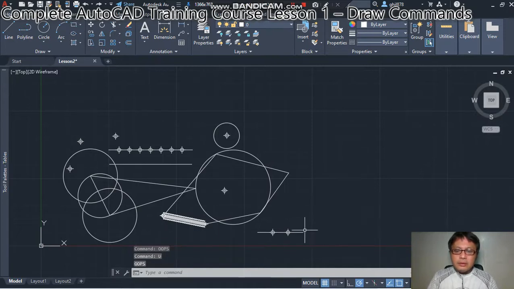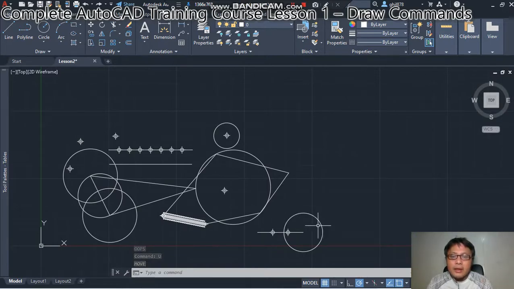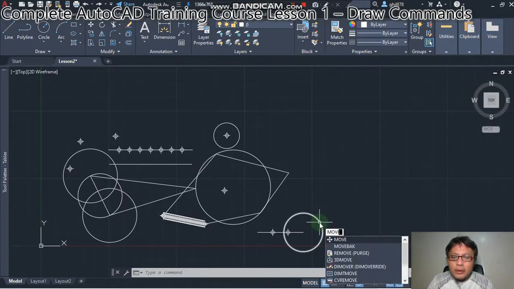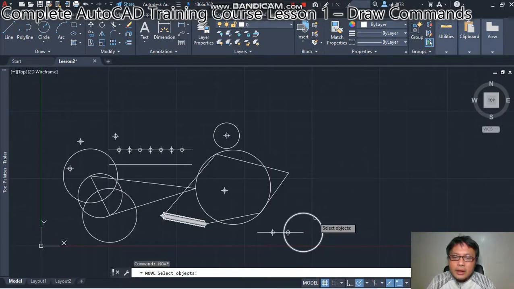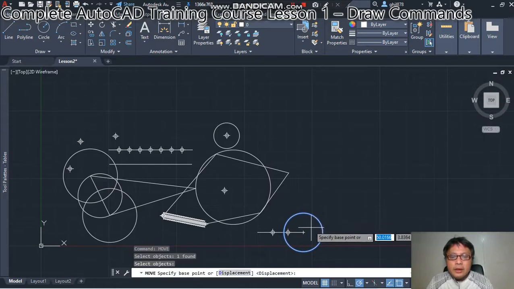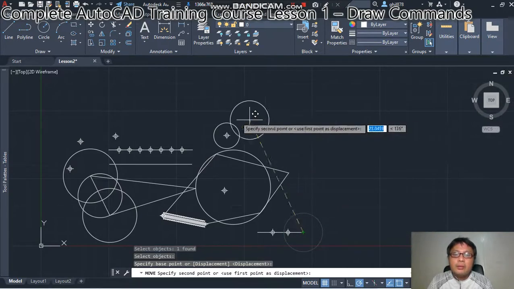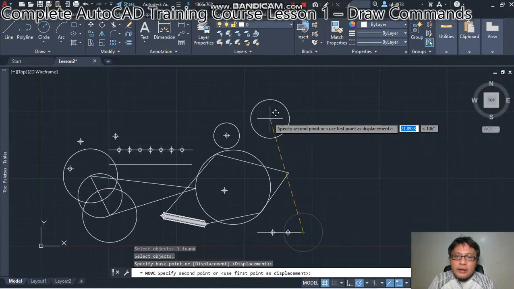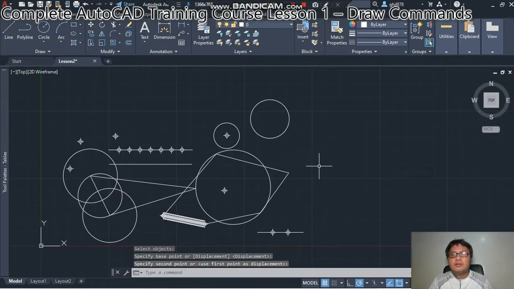You undo. So let's try it again. So move. Let's try it with the whole word. Move. Then select the object. Once I have selected the object, I press enter. So specify the base point. So this is the base point, the center of the circle. Then I want to move it. So once I have pointed, then click again. So I have moved that circle.